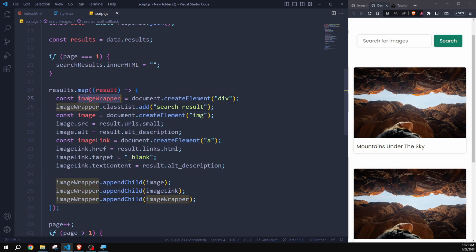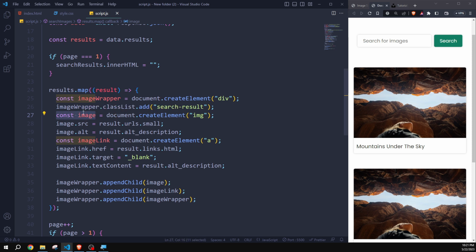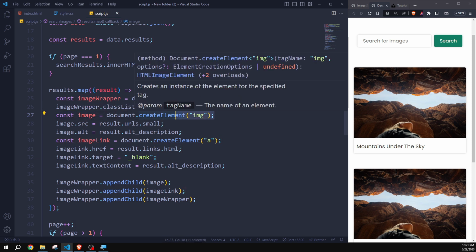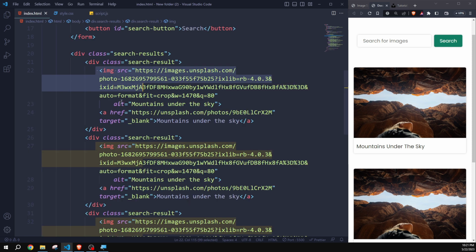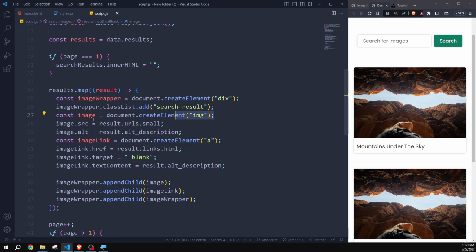So that's why we have to first create an image wrapper. It will be the container, which is our div. And then we have to add a class name, and the class name will be search results like this one. After this, we have to create our image. So that's why we have to create another constant variable, and it will be image. Then we have to create the image element, and inside this image element, we have a source and alt attribute. Now we have to create the source and alt attribute, and we will be getting the source from results.url.small, and we will get the alt from result.alt description.